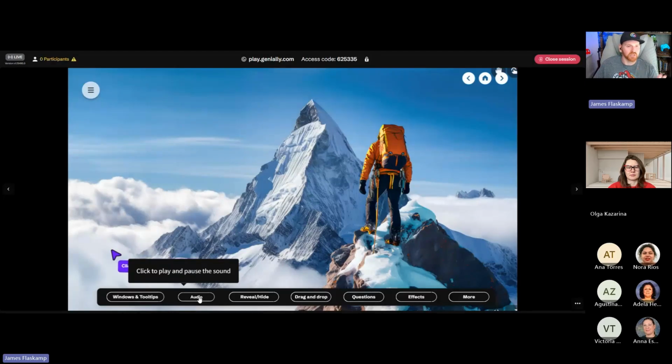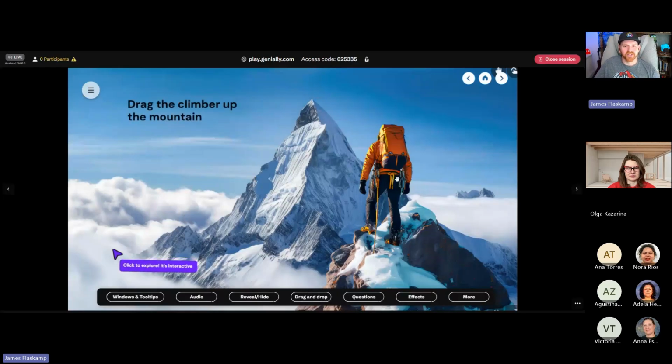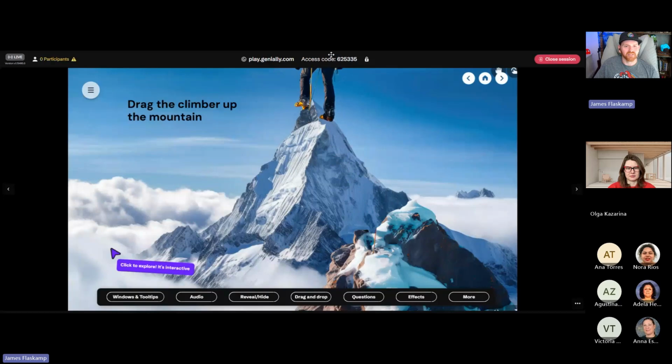I don't know if you can hear that on your end, but it's kind of like mountainy sounds, I guess, if there's such a thing. You can reveal and hide things, like in this case, these flags, you can reveal and hide those. Drag and drop is possible as well, like dragging this climber up the mountain.